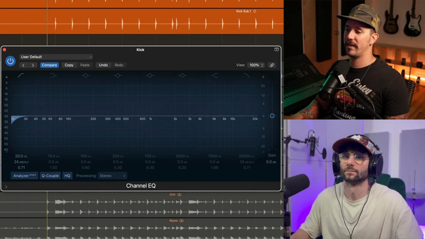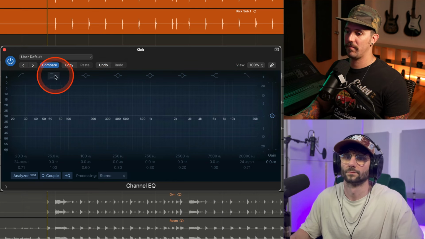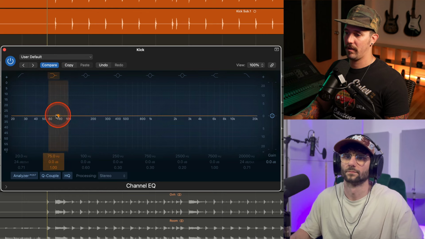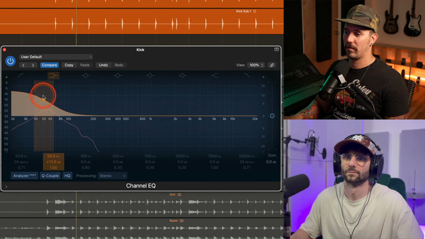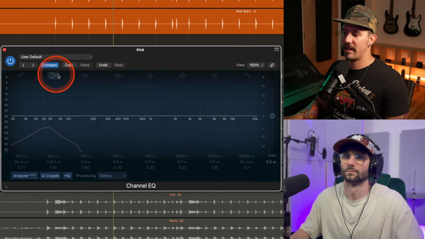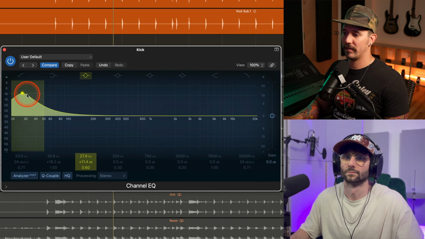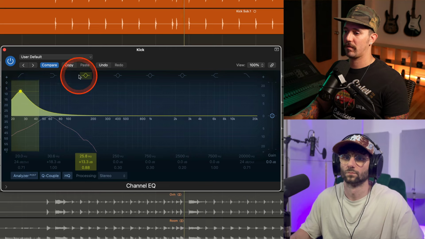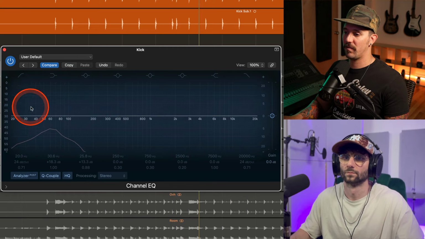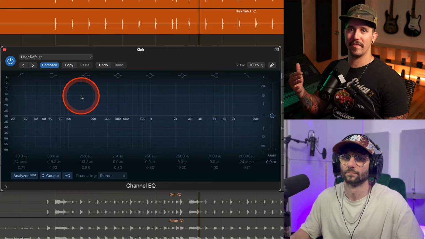So first we've got 20 to 50 hertz on a kick drum. Check this out. 20 to 50 hertz. I almost can't even get it with a shelf. Let's see if we boost it, if you can hear that. It's like where the rumble is. And it actually does us very little good.